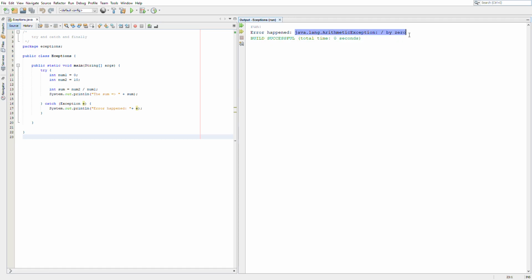actual error that happened. But still, this is not that descriptive, so I can actually make it more descriptive to say "error happened, you cannot divide by 0," and then save that and run it. So now we're getting a much more descriptive error for the user to actually see, to say that error happened, you cannot divide by 0.